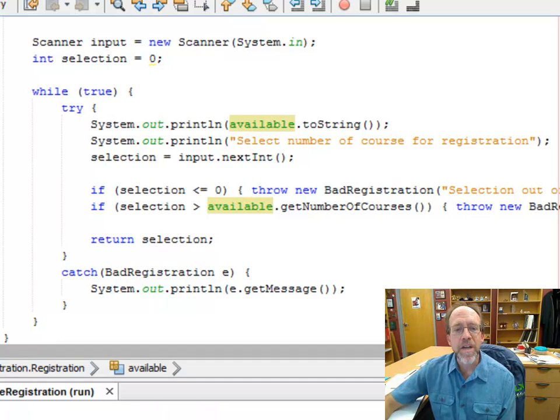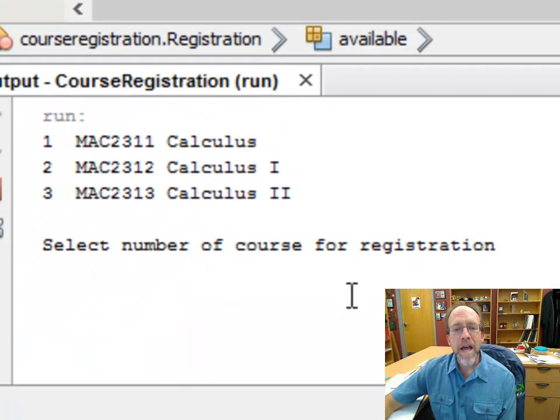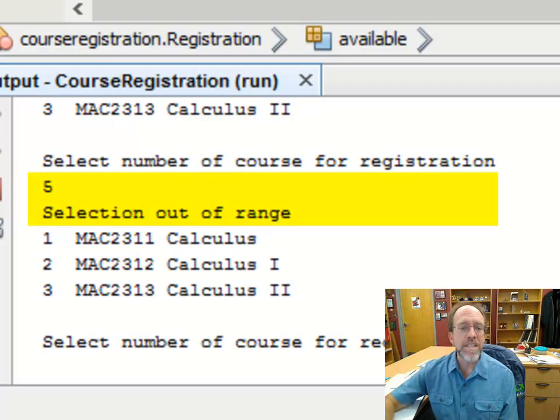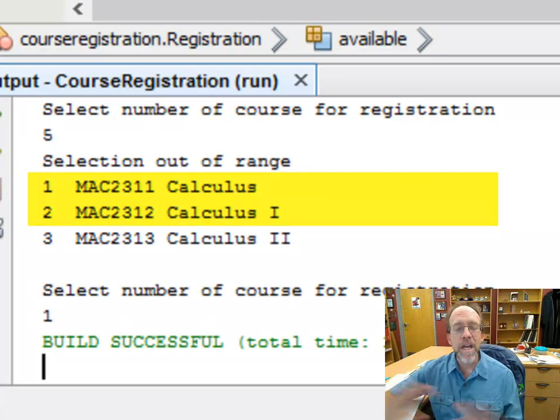Let's test this. Okay, come down here, we run it. Now select the number for the course registration. Well, I want course 5. Oops, course 5 does not exist. Selection's out of range. Okay, it doesn't take it. Okay, let's try 1. It's in the range, and we're done.